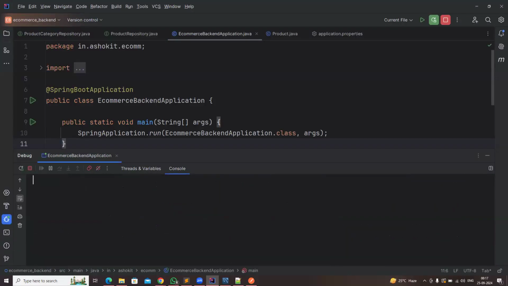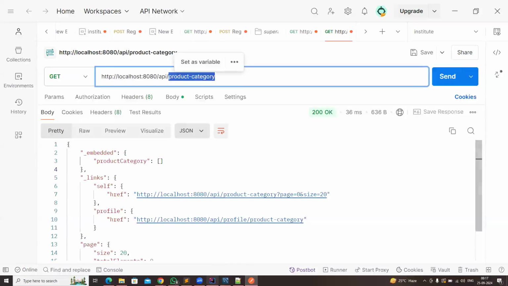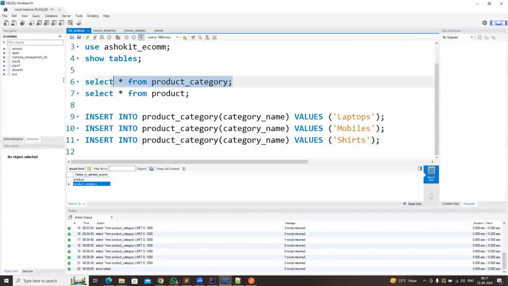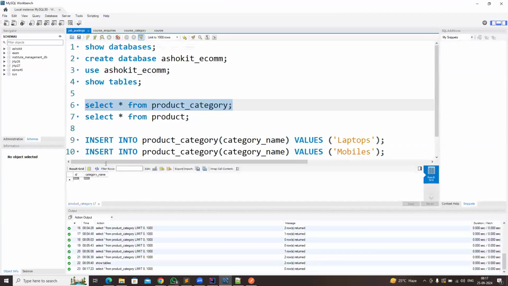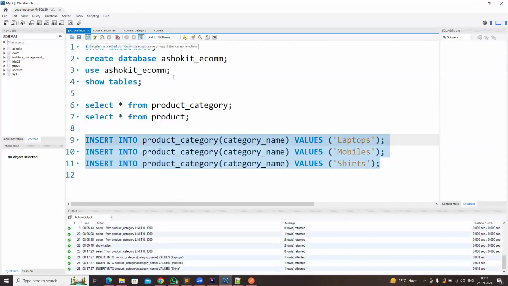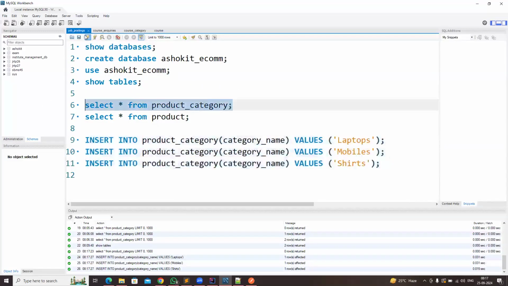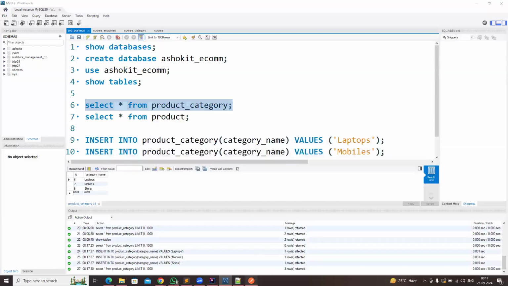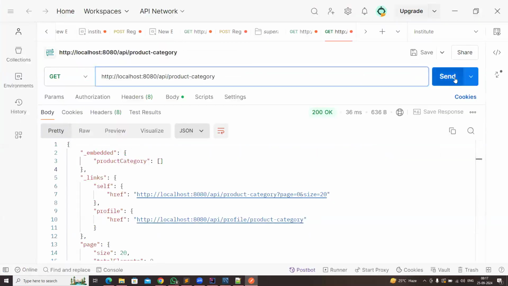My application is started. Go to the table and check the data. Start from category. The table is empty. Let me insert these 3 records. 3 records inserted. Start from category. 3 records available. Send the request.